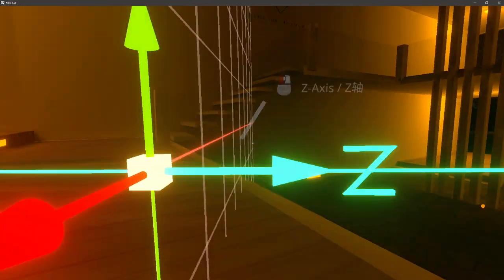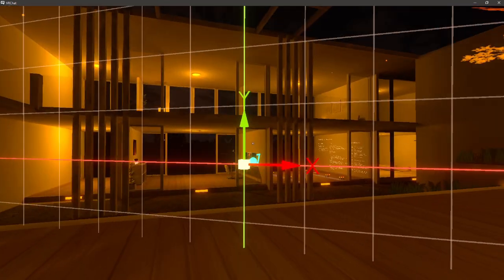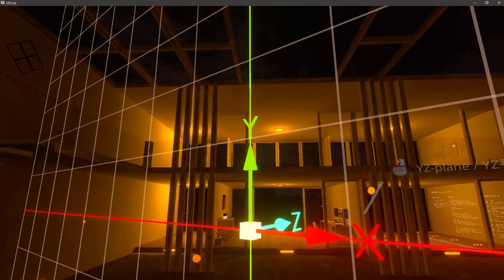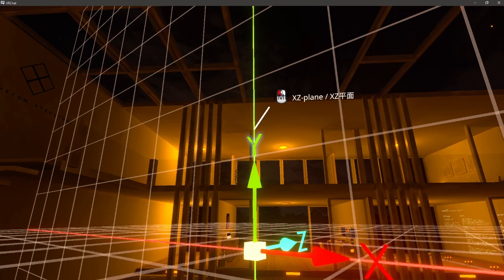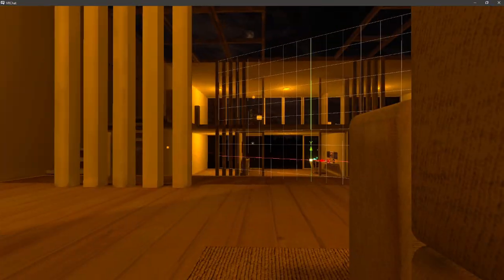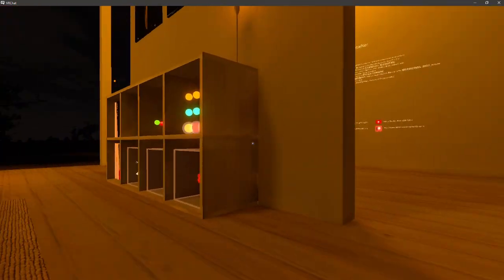It's just at this point, I don't want to use it. But of course, you can also turn on other planes as well. For example, the YZ plane or the XZ plane, of course. And then, of course, as a desktop player, it's actually hard to put it perfectly.